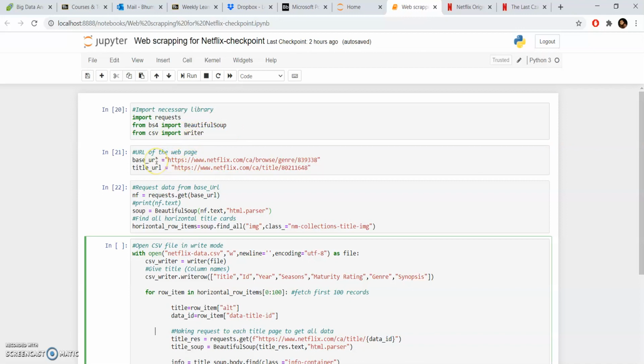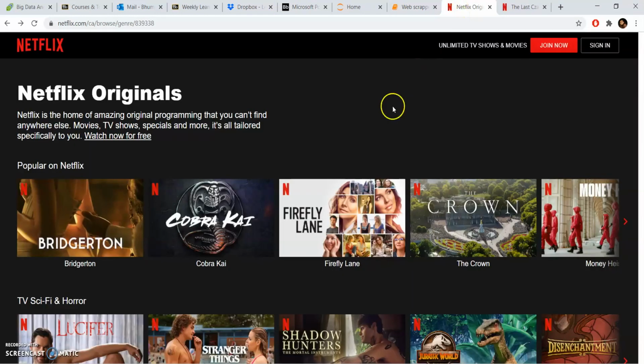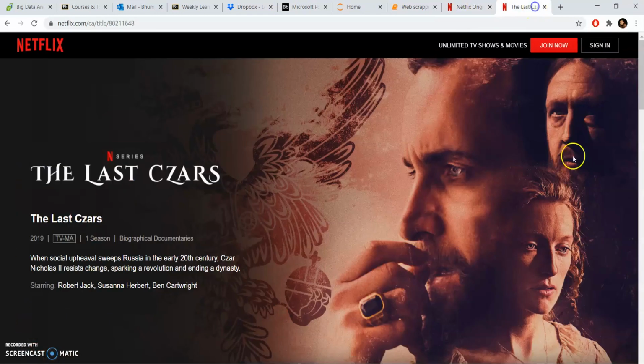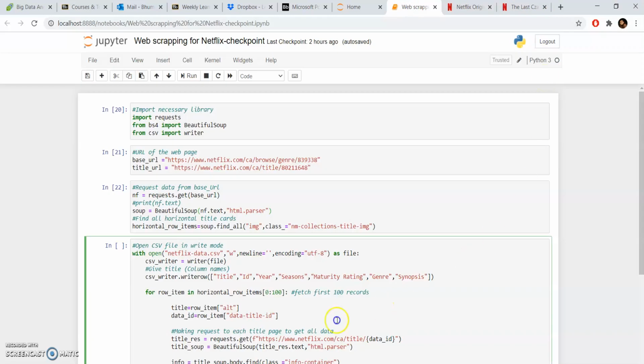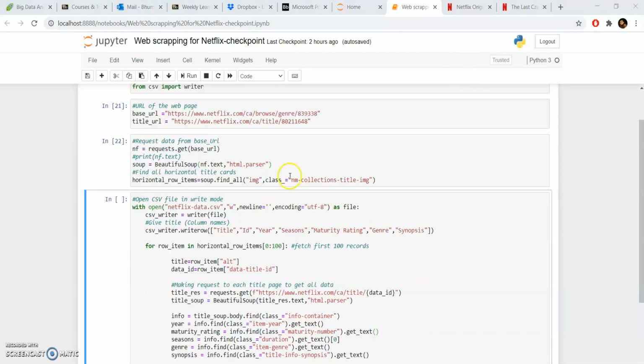So here I use two URLs. First is a base URL and second is a title URL. This is our base URL and this is our title URL. Here I give the variable name nf, and use the requests.get method to fetch the base URL data. With Beautiful Soup, I use the HTML parser to get the HTML content. Here I use the image tag, and the class is a unique identifier name.